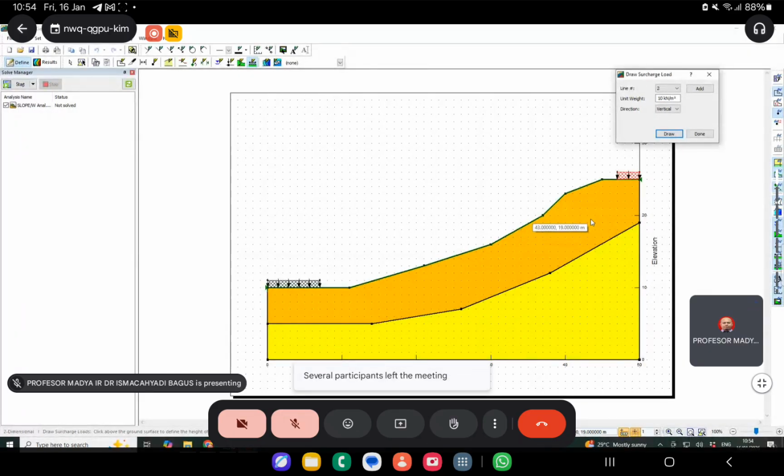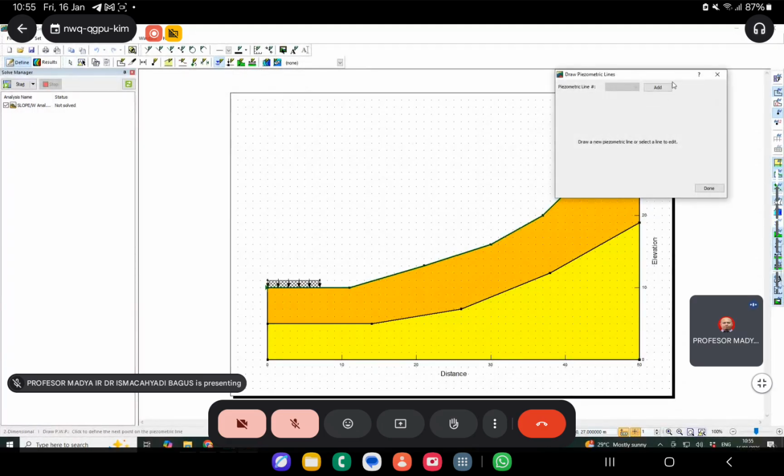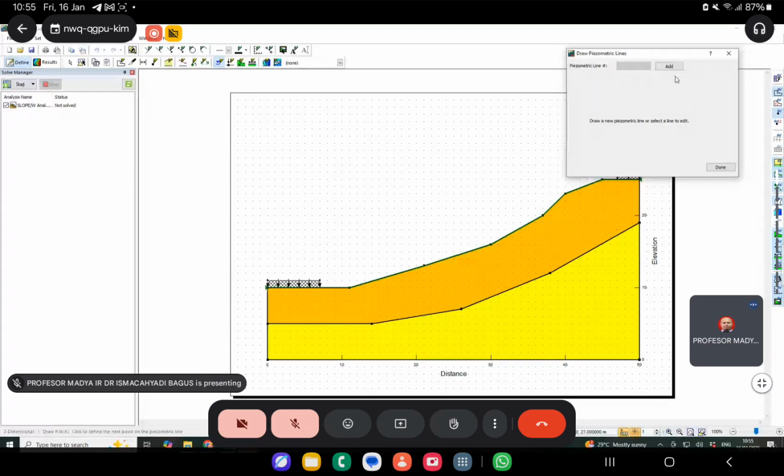Okay. So once you are done with that, you click. And you can also draw your reinforcement loads, right? You can draw your reinforcement loads, but I would not draw that at the moment. Just want to inspect the slope, right? Then you can draw your phreatic line. You select that phreatic line.